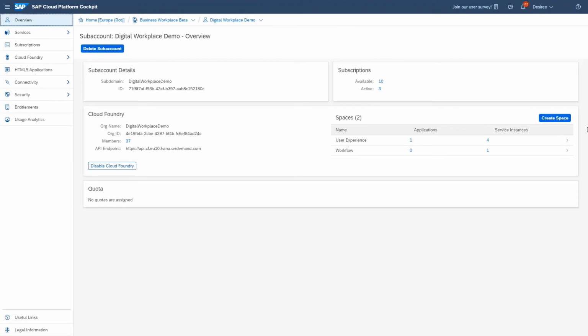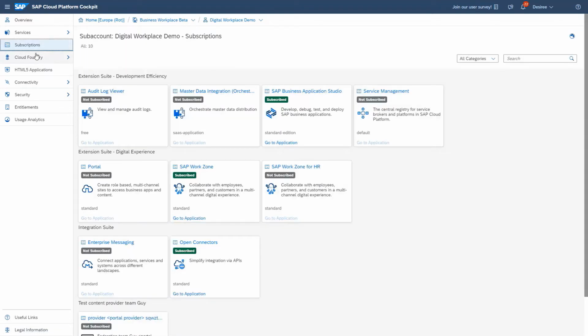For this, we go into our SAP Cloud Platform cockpit. On the left side, you see the navigation pane with the overview, the services, subscriptions, and so on. We will go straight to the subscriptions. Here you can find all the services that I am subscribed to. Among all the others, there is the Business Application Studio, where we will go in a minute, and Open Connectors.